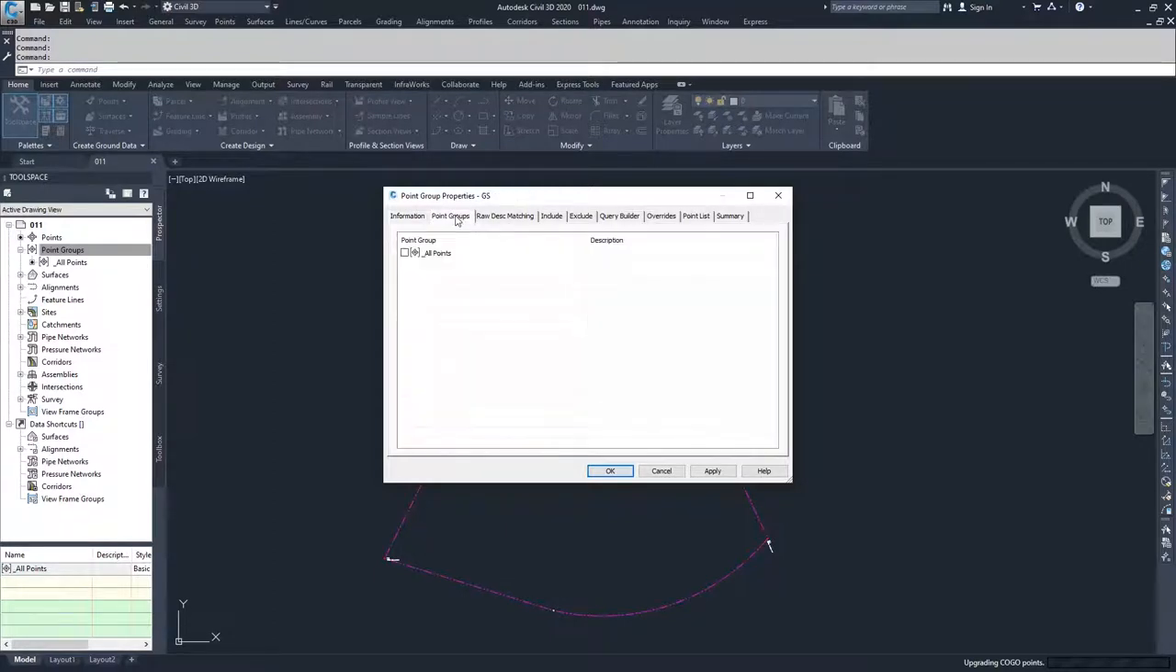Moving over, you can add point groups to a new point group. So you can say, I want to create a point group that has all the points, or if I had multiple point groups in here, I could say, I want all the points from GS and survey groups or something like that. And you would just have to check the box for any of the already created point groups.